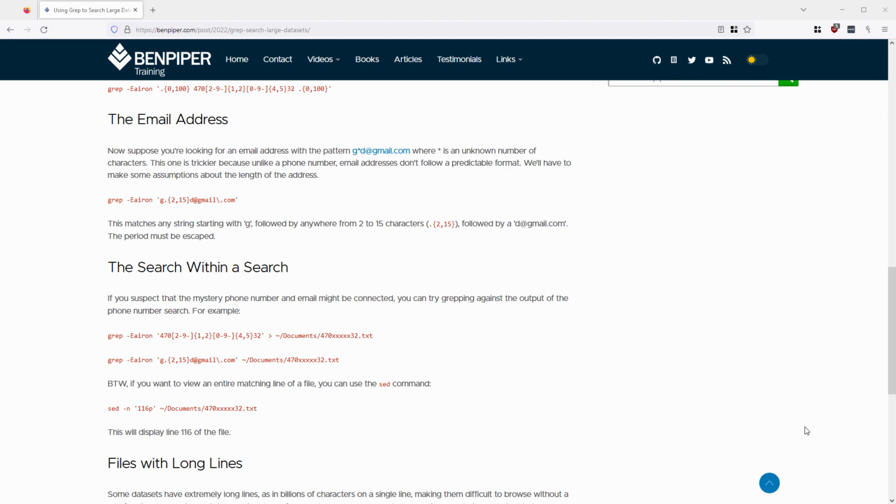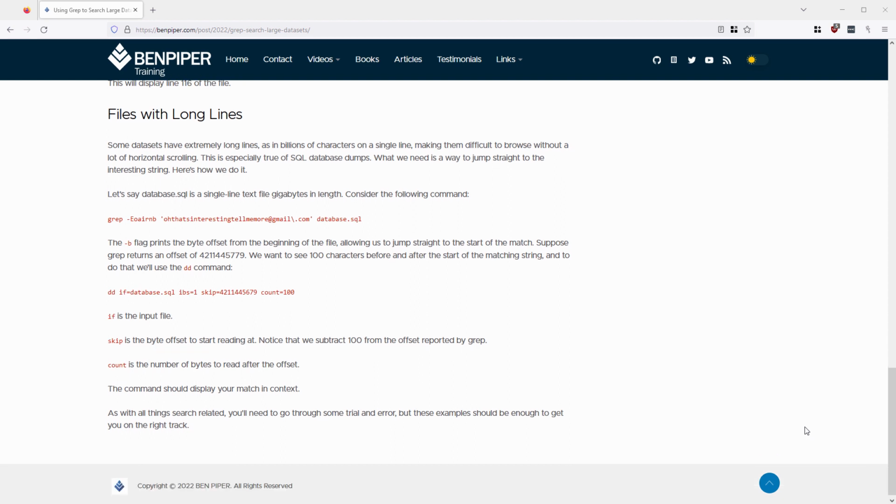Now, by the way, if you have a lot of matches, you may want to just jump to one particular line of a file. You can do that using the sed command. This one right here will display line 116 of the file. Scrolling down a little more, let's talk about files with very, very long lines. Now, some data sets have extremely long lines, and I mean like billions of characters on a single line, and this makes it a little bit difficult to browse through without a lot of horizontal scrolling.